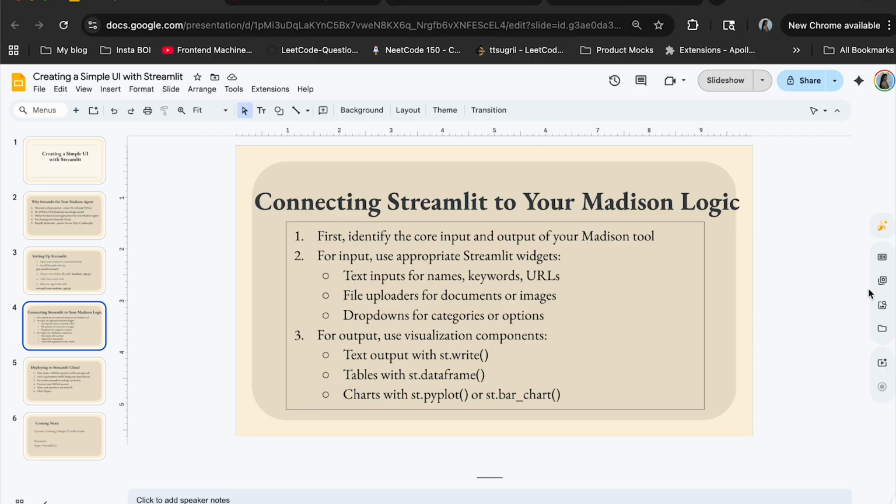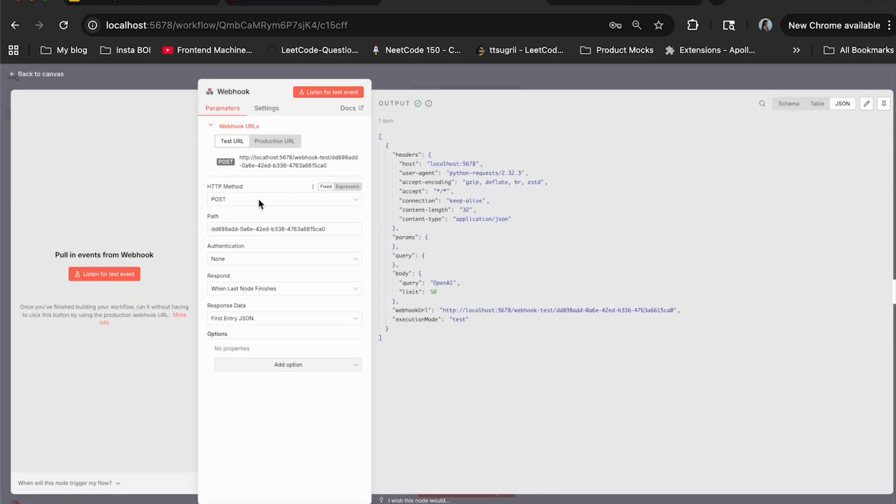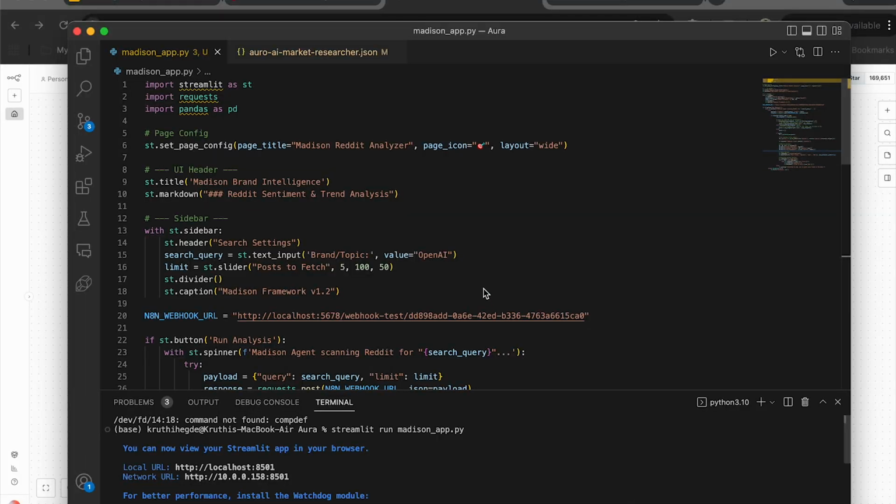So my project that I'm continuing from the previous video is a brand analysis for OpenAI using Reddit data. So this is my N8N. It is very similar to my previous video, but I had a manual trigger. I have replaced that with a webhook. This webhook node is a POST HTTP method request, and this is my URL. And I'm using this webhook URL in my Python file. So I just updated this Madison app Python file, and this is my URL which I have pasted here.